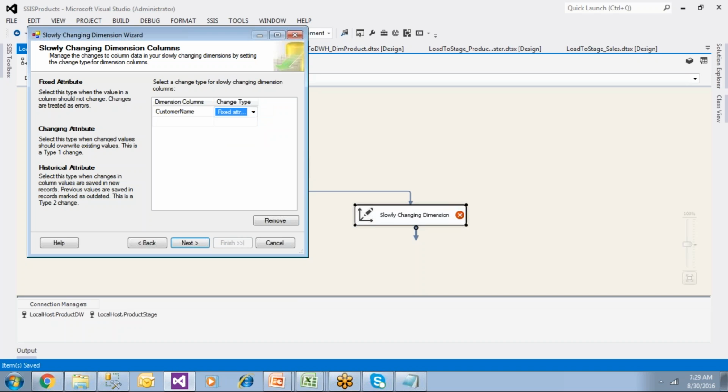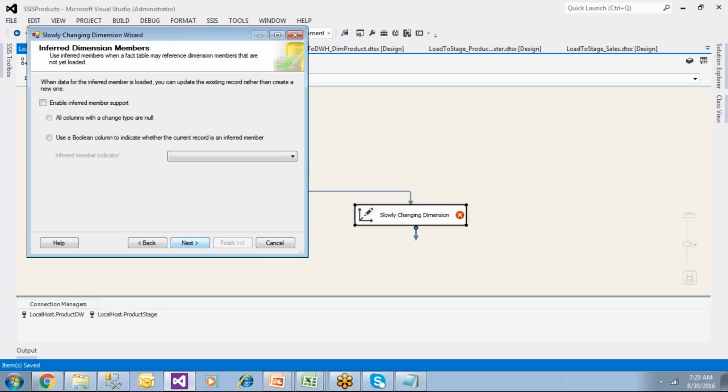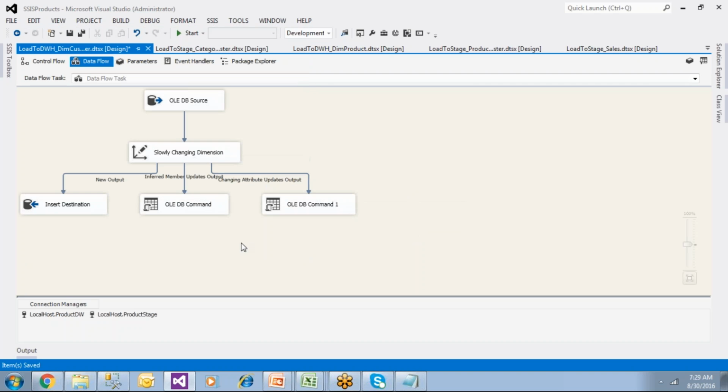Nothing is there in this, and I have to provide what? Changing attribute, because I don't want to provide anything here. So now click next and click next and finish. That's it. So all the data will be coming here whenever you perform any kind of updation of the name, because we have taken only the name, right? So that it's going to come here.